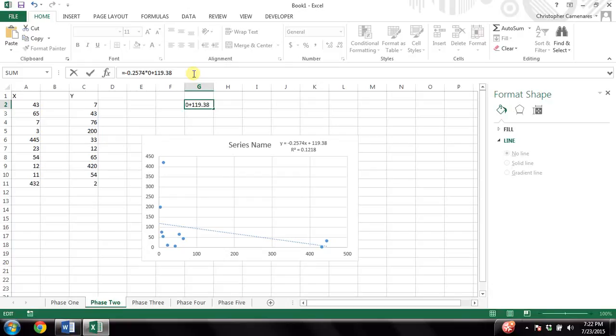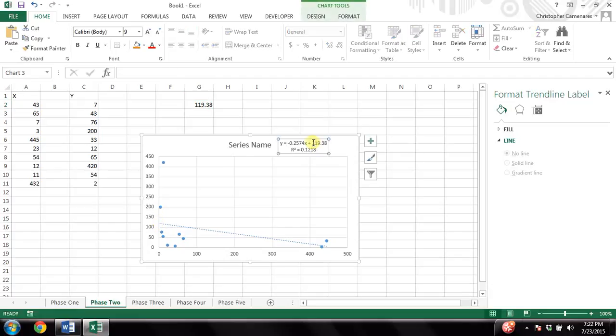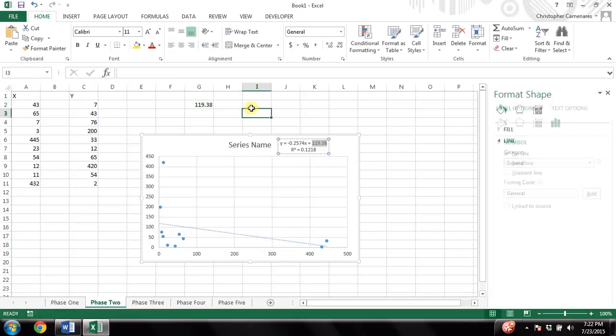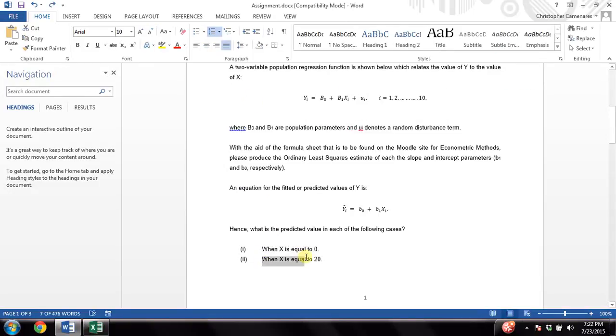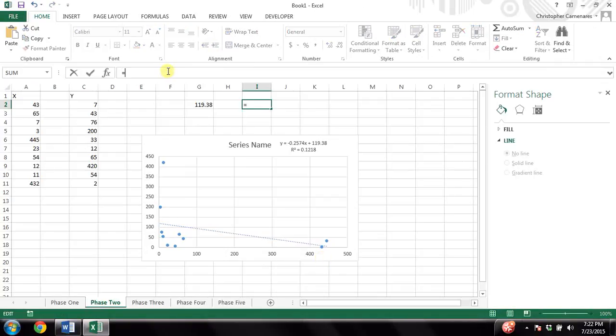You are asked to evaluate when x is equal to 0. So this is what we would put in, where we have substituted 0 for x. And we get that. You'll notice that this is the intercept here. It will always just be this value. Next, you are asked when x is equal to 20. Similar approach. And we have a value. So, when x is 20, it would be right here. This is where it corresponds to about 114.